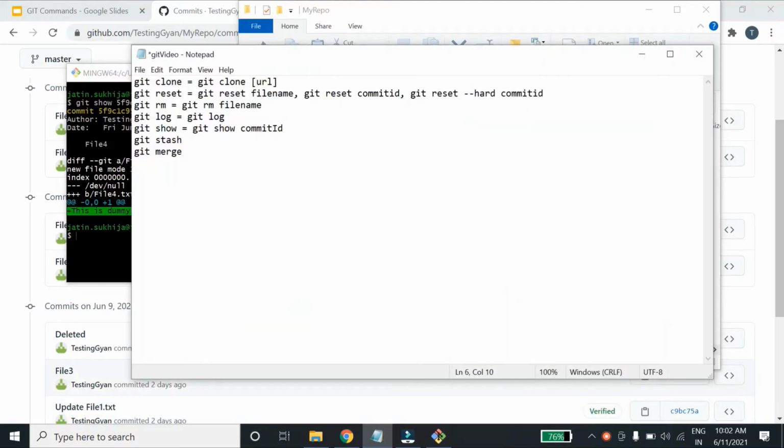Let's see about git stash now. So basically the usage of git stash can be defined in three ways. First one is git stash save. What this command will do is temporarily store all the modified tracked files. So let's see the usage of this.